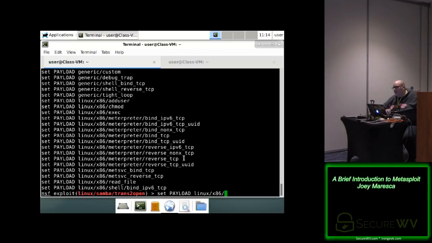If it has to load stuff down, then yes, the second you start putting stuff on disk, AV is going to start running. But if they're not running next gen, if they're not running application whitelisting, or they don't have something like Cylance or one of those tools, they're never going to see it.